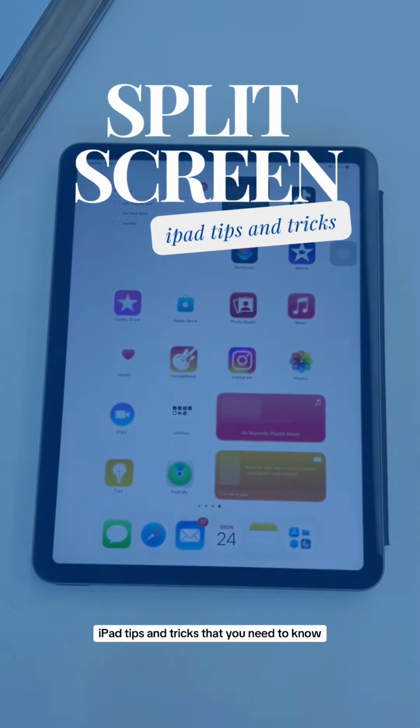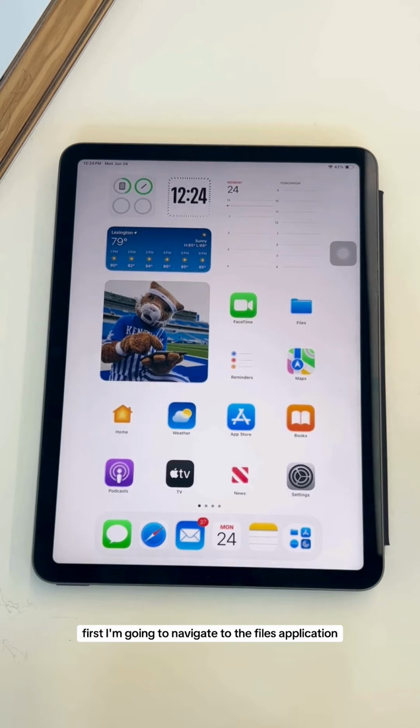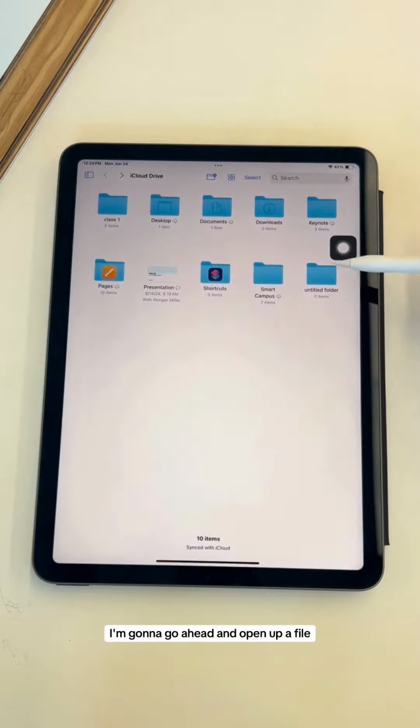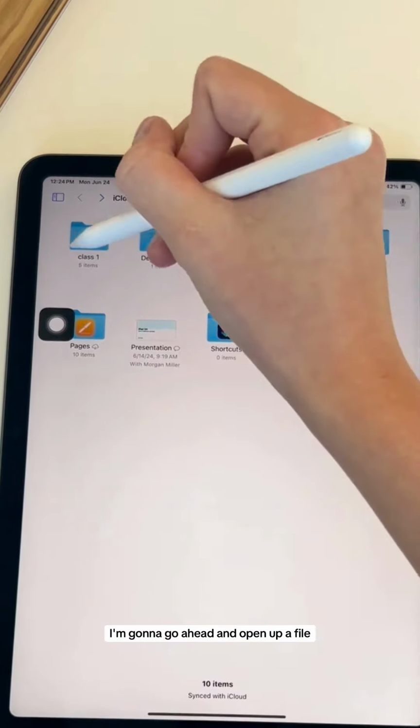iPad tips and tricks that you need to know. First, I'm going to navigate to the Files application. I'm going to go ahead and open up a file.